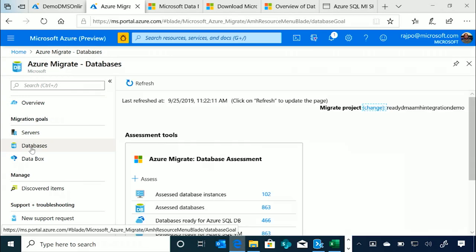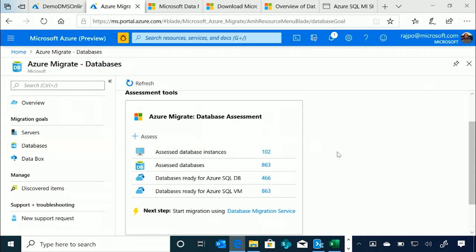It is giving you a summary report for a CTO who wants to see how their data estate is looking to migrate to Azure. Wow, look at this. There are one or two SQL instances that I assessed, and then there are 466 databases. Almost 50% of the databases are ready to go to SQL DB, including SQL DB single database and managed instance. And the rest of the other databases are ready to go to SQL MI.